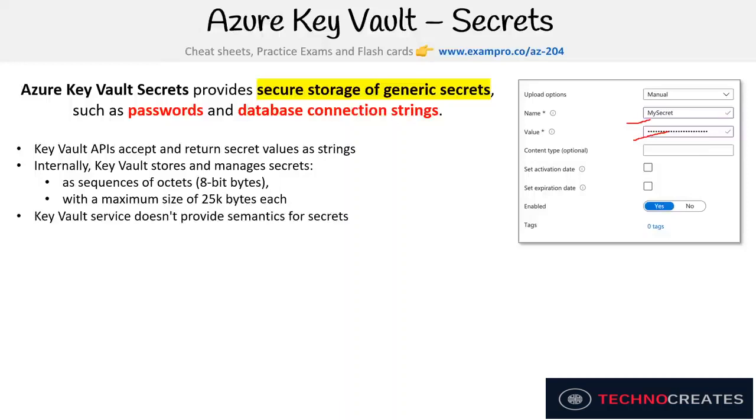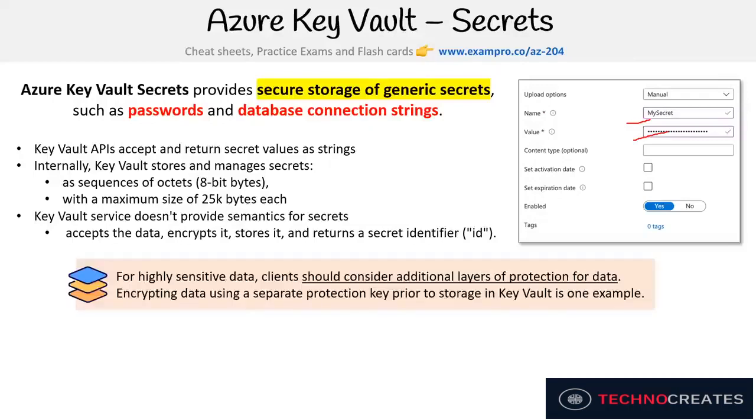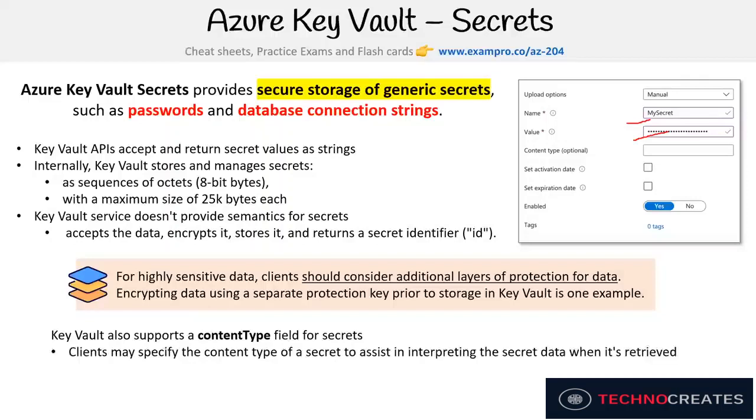Key Vault Services doesn't provide semantics for secrets. It accepts the data, encrypts it, stores it, and returns a secret identifier, so an ID. For highly sensitive data, clients should consider an additional layer of protection, encrypting data using a separate protection key provided to storage in Key Vault is one example. So I guess you could encrypt the data and then upload the encrypted material there. I suppose that might be what they're suggesting. Key Vault also supports a content type field for secrets. Clients may specify the content type of a secret to assist in interpreting the secret data when it's retrieved. The maximum length of this field is 255 characters.